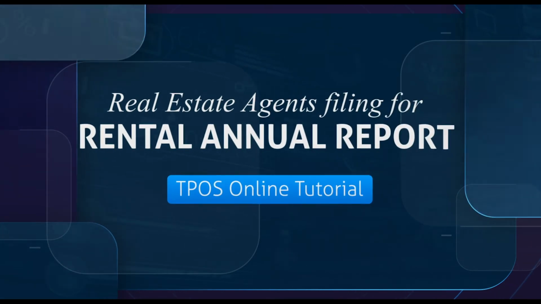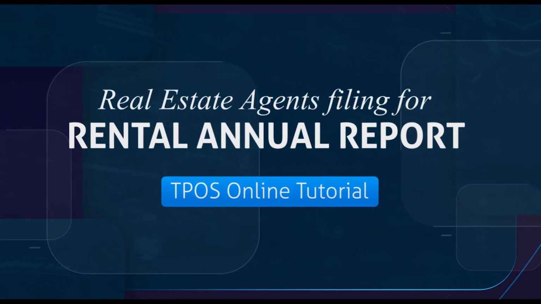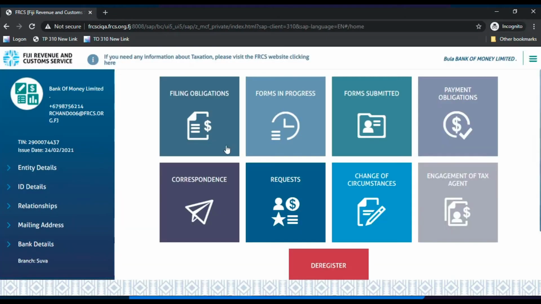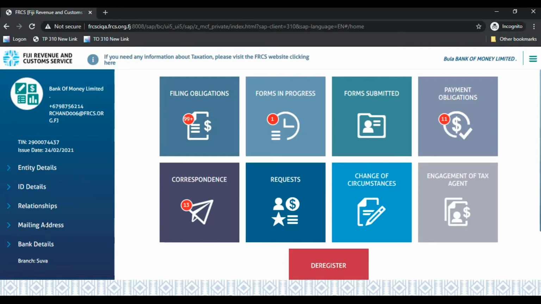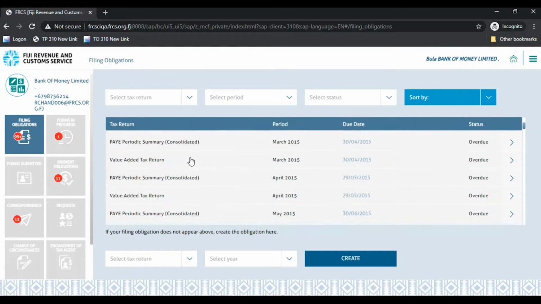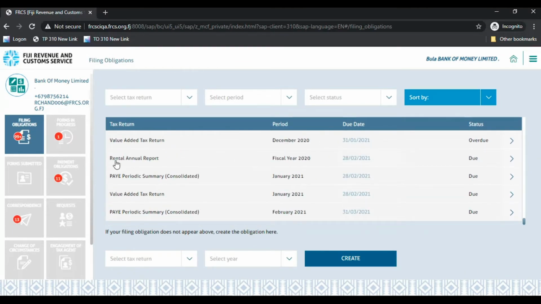In this video, I will demonstrate how to file for rental annual report. First, you need to log in with your correct user ID and password. Once logged into your account, select the filing obligation tile. Here, you'll see all different tax return types that you were registered for with FRCS. Now, select rental annual report for the period you want to file.